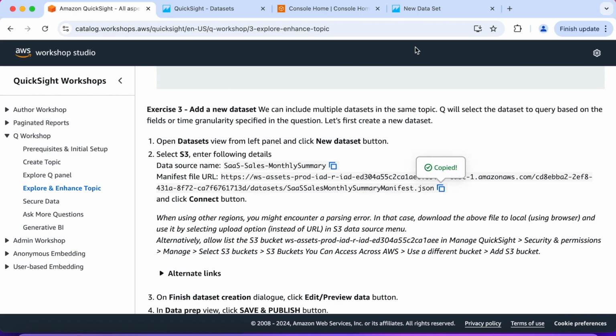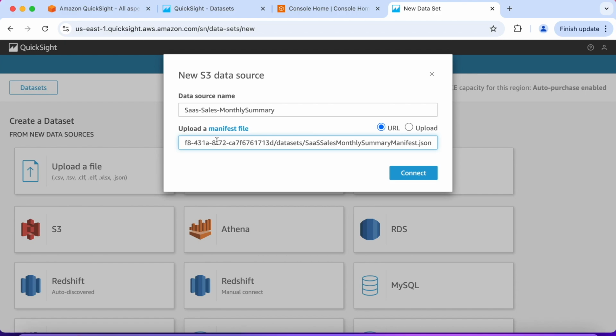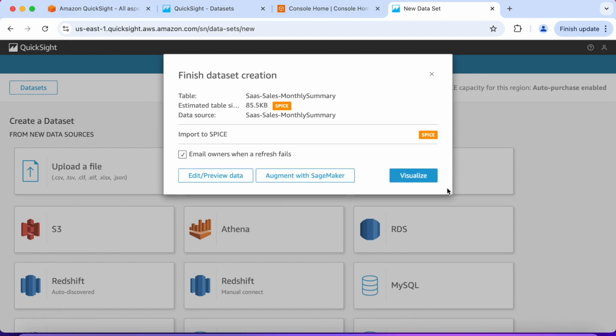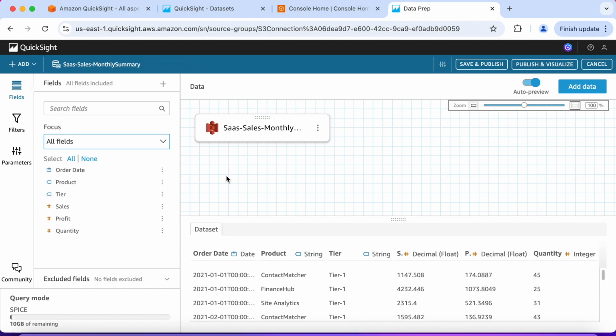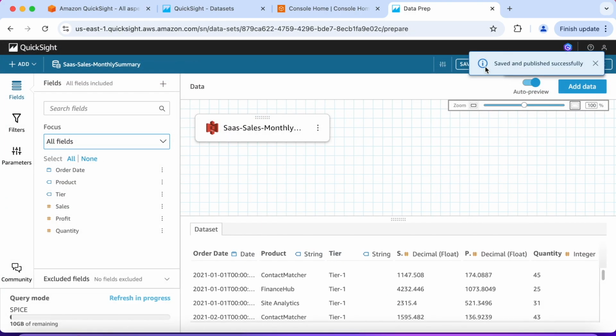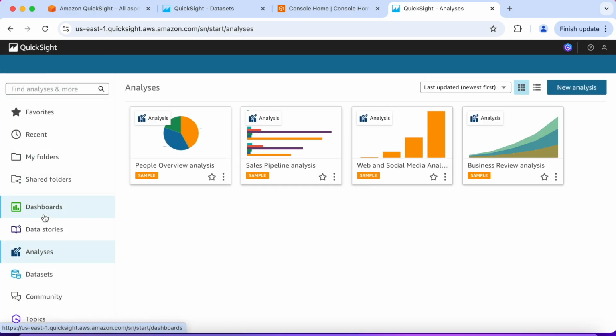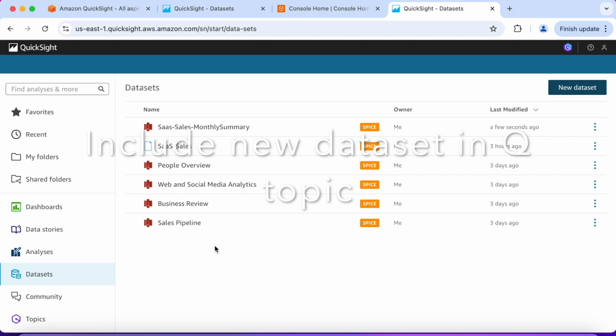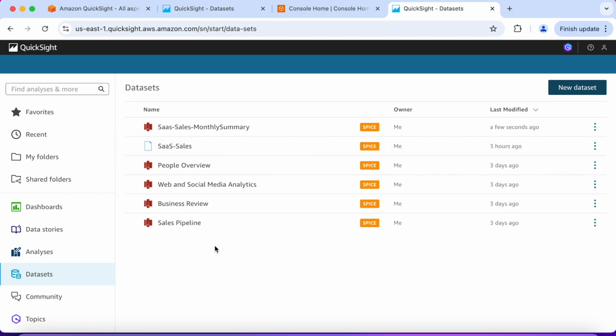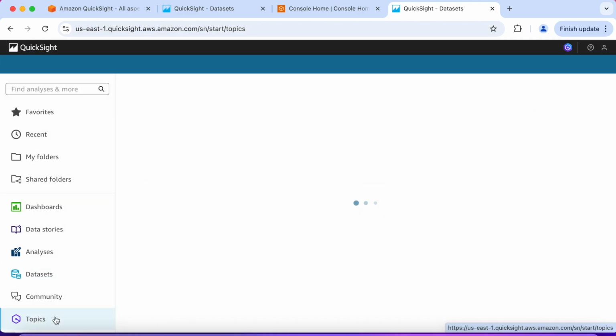And I'm copying this from the workshop, pasting it in. Just click edit and preview. Okay, we're going to save and publish. Okay, far left, let's click the QuickSight icon. I'm clicking on data sets again. There's our SaaS sales monthly summary. Include a new topic or data set in Q topic. So let's click the Q icon in topics, click SaaS sales.